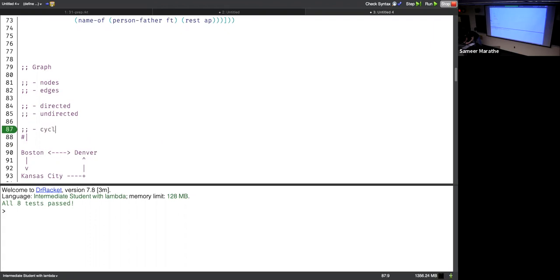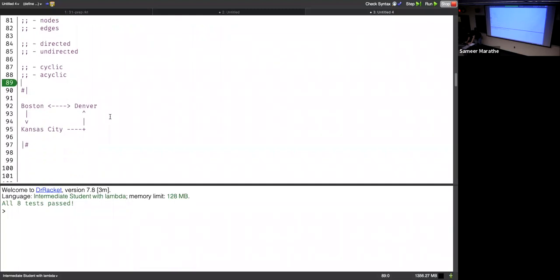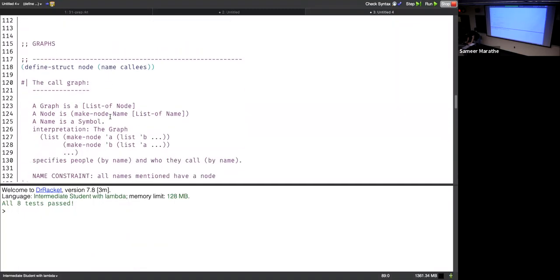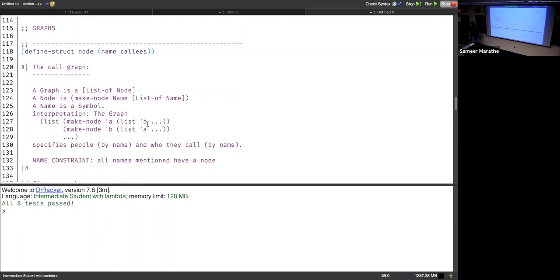So, that is acyclic. So that's just a little bit of terminology associated with graphs. There's many more different types. And as I said, trees happen to be just a special case of graphs. Okay, so that was an airport example. The actual example that we will work with today is what we call a caller graph or call graph. Okay.